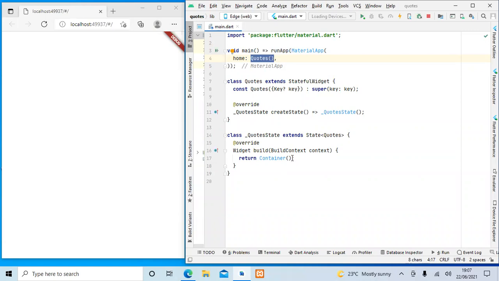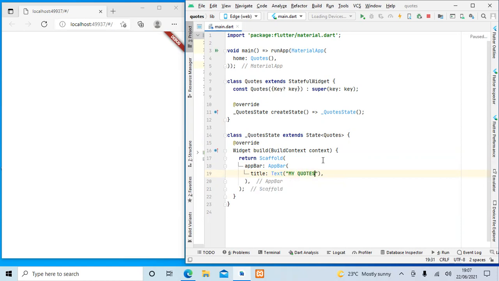So now what we are going to do, I want it to return a scaffold. And then inside this scaffold, I want to be having an app bar. So I have the app bar property, and then I have the app bar widget. Inside the app bar widget, I'm going to give it a title which is a text widget. I can say my quotes. And then I can center the title using the center title property, and I set it to true.